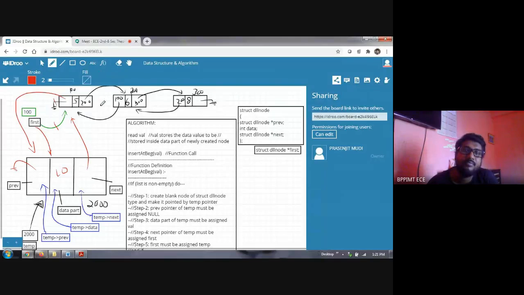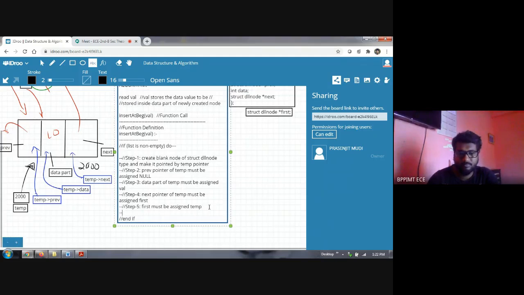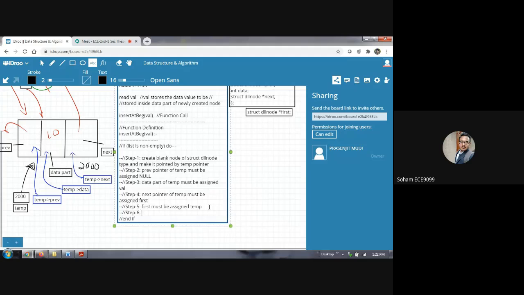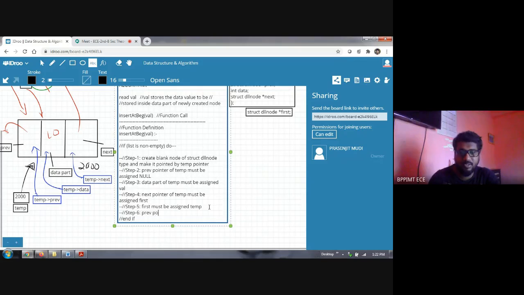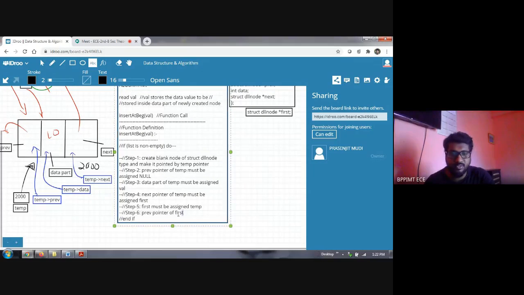Okay, this is the prev pointer of this node, and it is supposed to point towards its previous node. So if this is the new node at the beginning, then this prev pointer must point towards its previous node, which is this one. Okay, so there should be a step 6. Sir, which is the prev pointer? Let me write it. The prev pointer of first. Okay, so before it we have to do this.